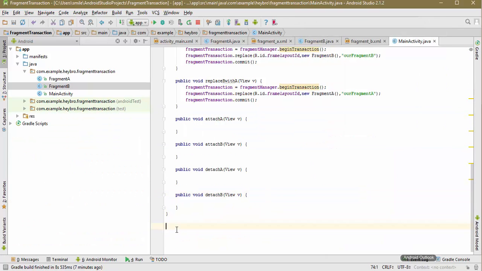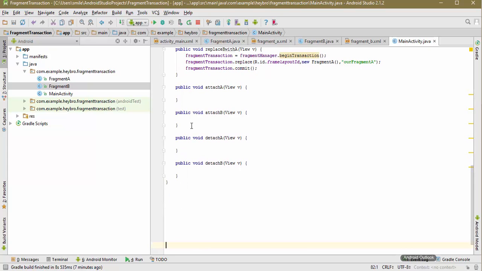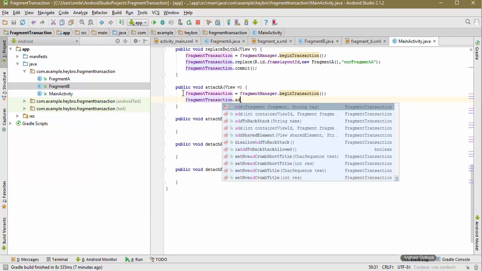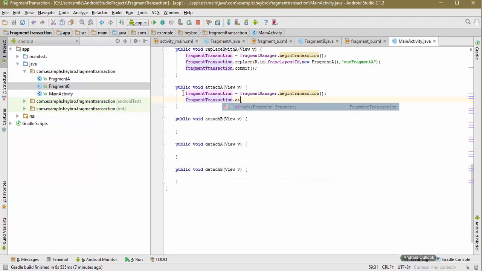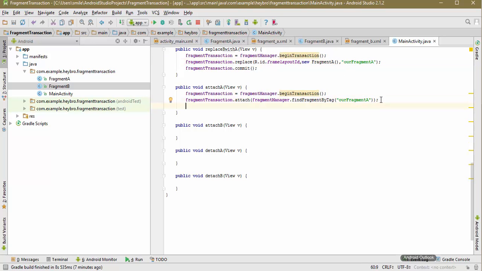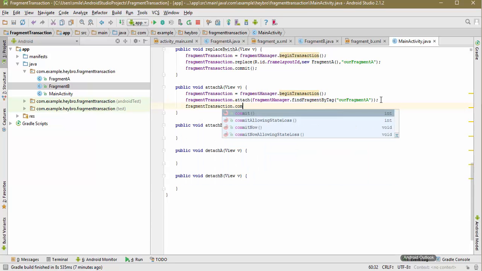Now let me make some free space here first of all, and in order to attach the fragment, let's copy this line and paste it here. So fragmentTransaction dot attach, and it needs the fragment, and we can get that fragment by fragment manager dot find fragment by ID. In our case it is our fragment A. So this is going to be our tag, and we need to commit this transaction, fragmentTransaction dot commit.